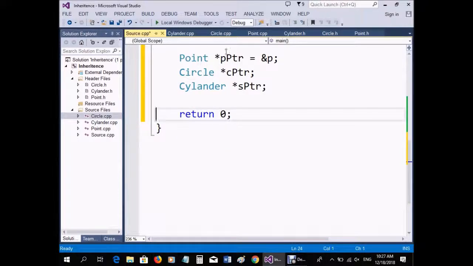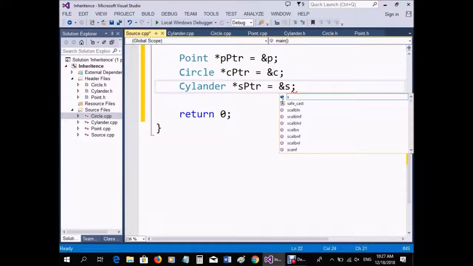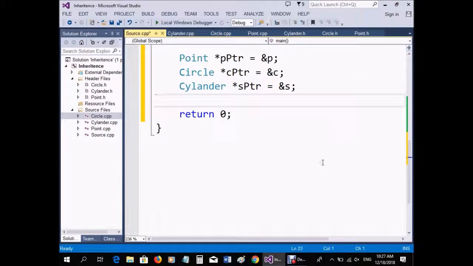So I have P pointer. Here I have C pointer, which is a pointer to a circle object. So I say ampersand C. The cylinder one is a pointer to a cylinder object. We have S, which is a cylinder object. Okay. Now, still, this is not polymorphism, this is just using pointers instead of direct objects.